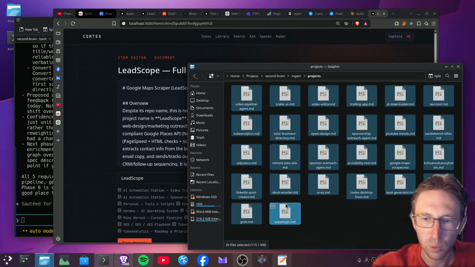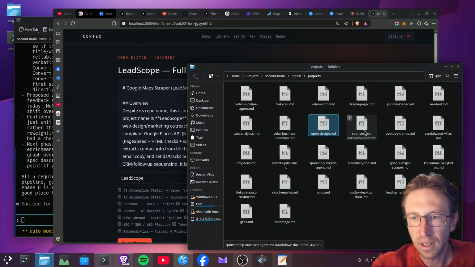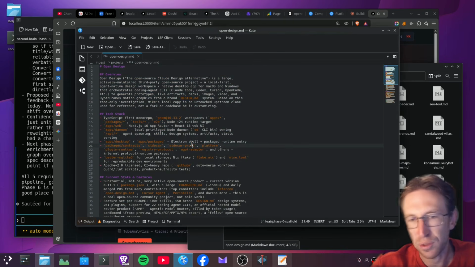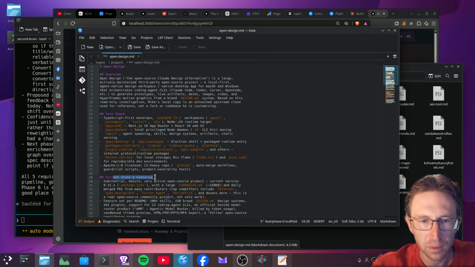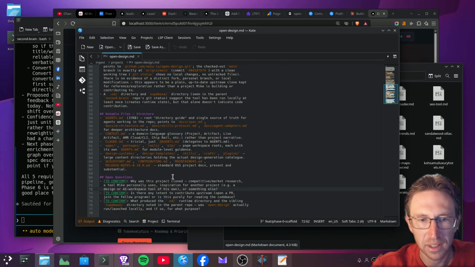But this is just for the AI Automation Station channel, and then I've also got all of my projects. These are the 26 different projects that I've currently built out. And if we open this up, it's just a simple MD file, which was also created inside Claude Code, which basically gives the tech stack, all of the current state and features, as well as some of the file structure and that sort of stuff.